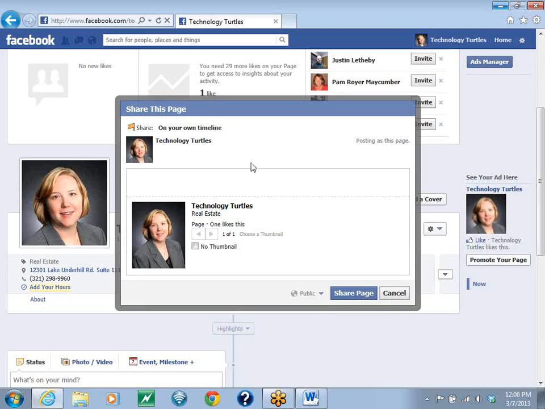So what happens is down on the bottom there's a link to your business page, and up at the top you are going to type in something to tell your friends about your page.